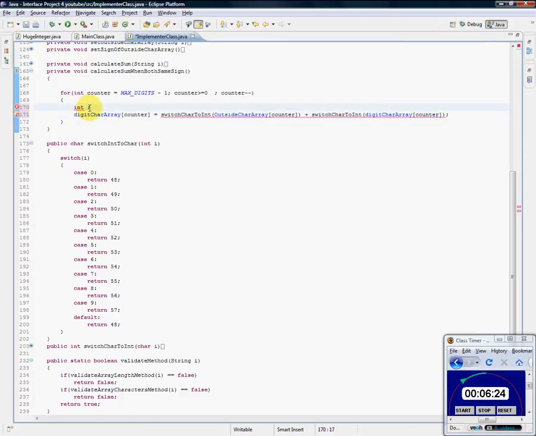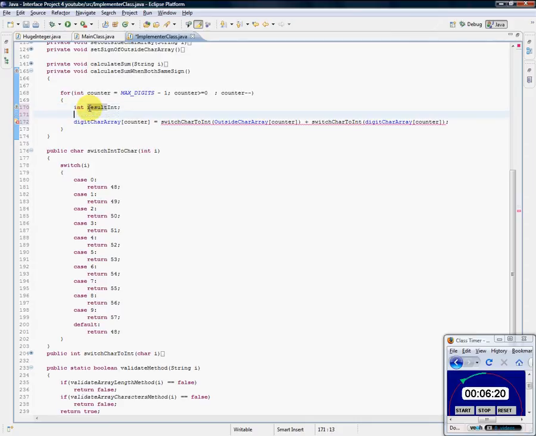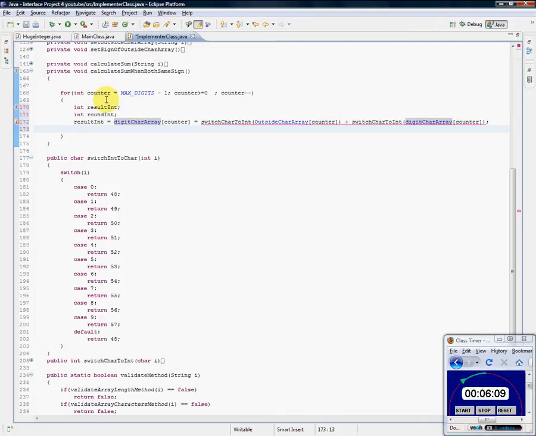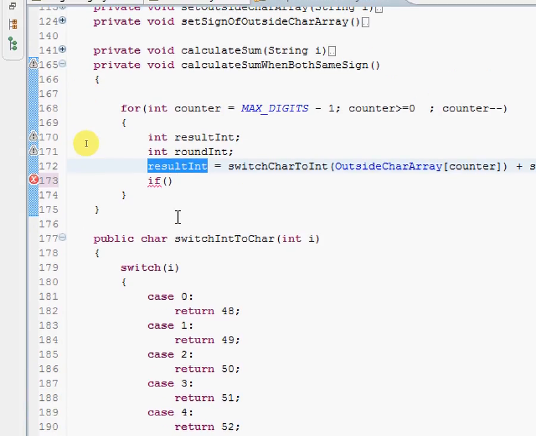First of all, we need to start creating little variables here. Result int, and I'm going to have a round int. So this is going to be stored in, you guessed it, result int. Let me get rid of that. Awesome. So if result int, I hope you realize what I'm going to be doing here.